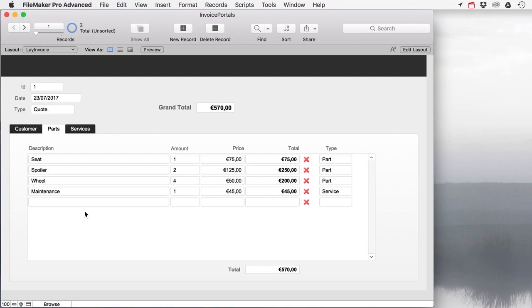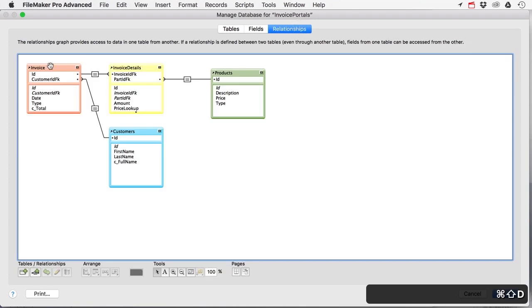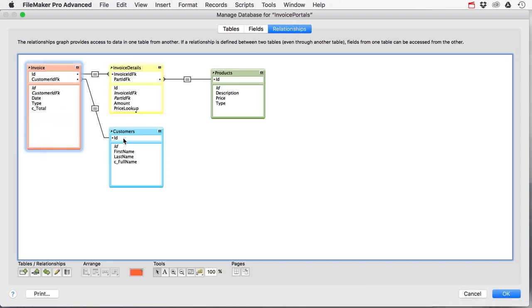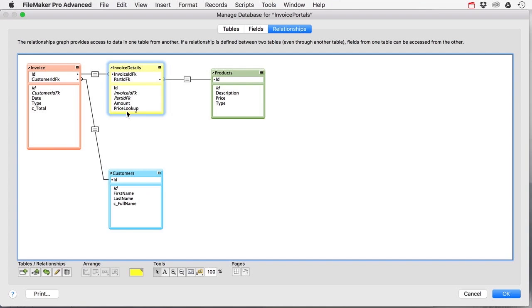The way I'm going to do that is I'm going to have a look here at my relationship diagram. And what happens when I create an invoice detail, the invoice ID FK is automatically filled in because it's part of the relationship. So when I create a record here, FileMaker knows that that record has to be related to this invoice, and so it automatically fills in the invoice ID.